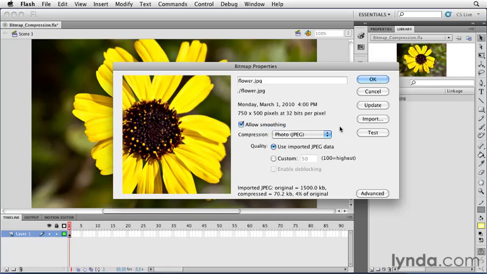So if you want to compress the image, you can go to JPEG compression, and then you can either use the imported JPEG data or choose custom to set your own compression. So with custom, I have it set to 50. I'm going to change this to 25 so that the difference is very obvious between the original and the compressed version, and then I'll click Test to watch the image update.